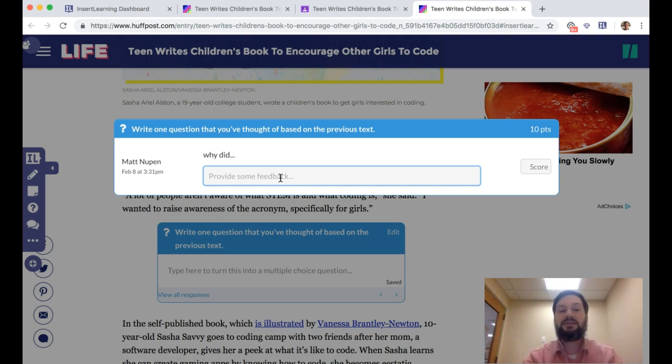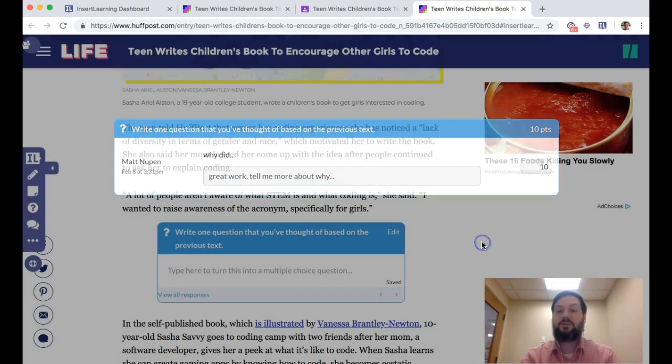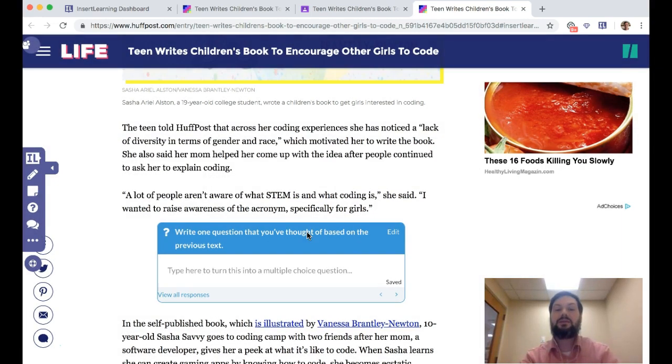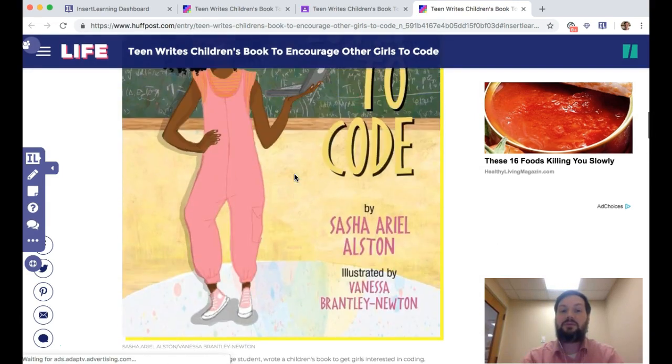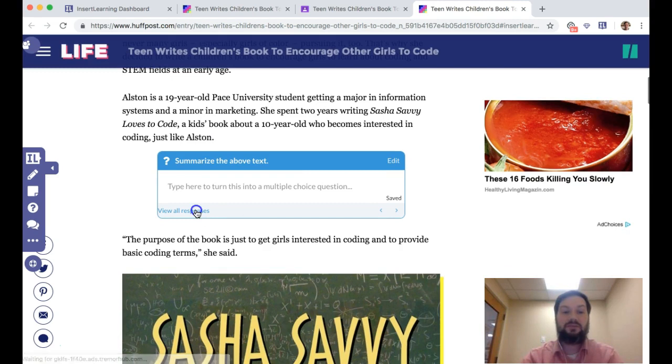So what this does is this will send them an email with your feedback to them. Great work. Tell me some more. And then you can go ahead and give them a score on that as well. And so then when you close that away, then it's automatically going to send your students an email with that feedback that you just gave them. And you can give feedback on each question individually.